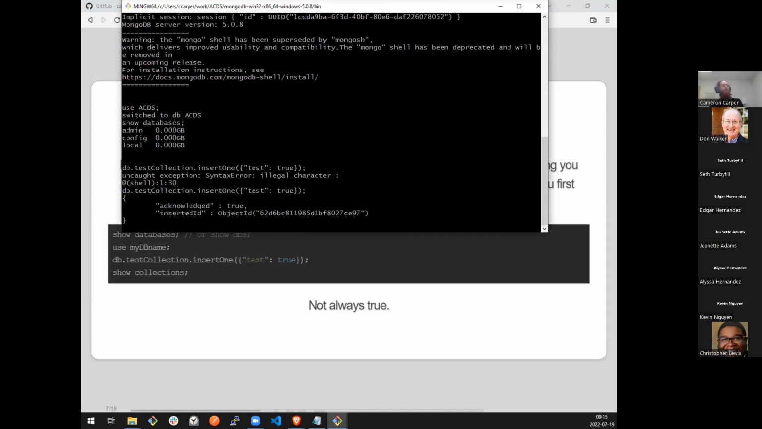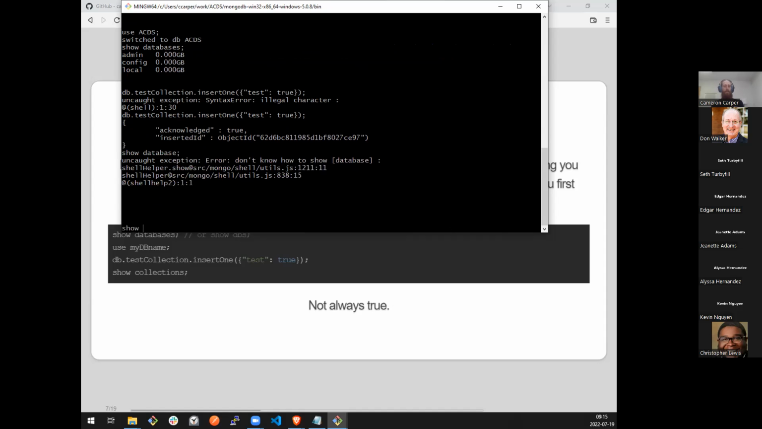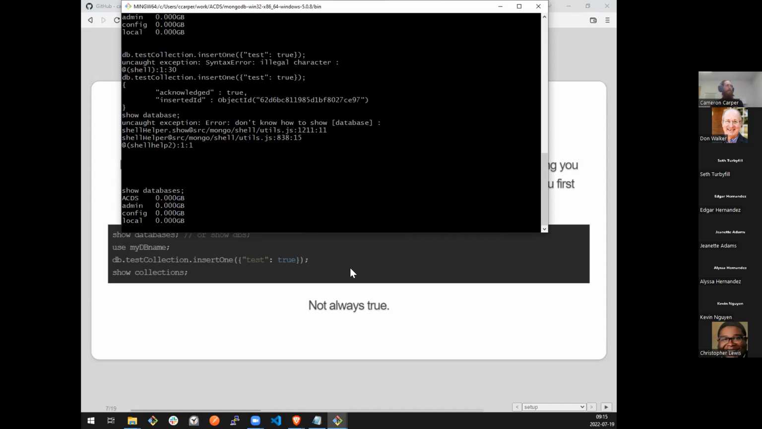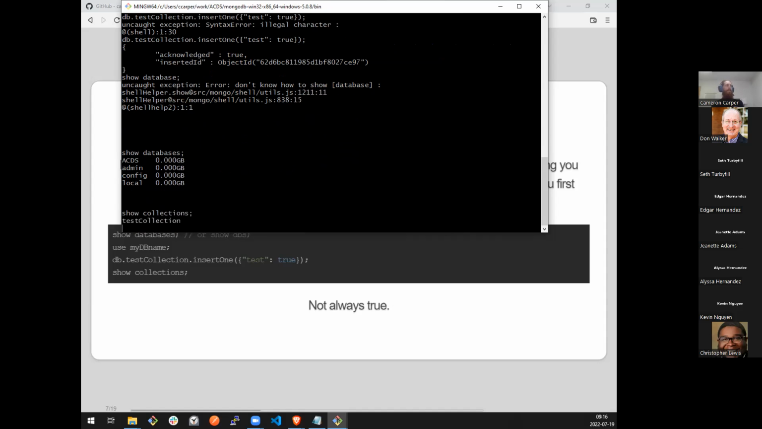So last thing to show before we take our break, now that I've actually written a file, one, we should see that our database exists now. Yeah, we now see an ACDS database, and we also should see that a collection named test collection was automatically created, which is that right there. So that's a great place for a break.